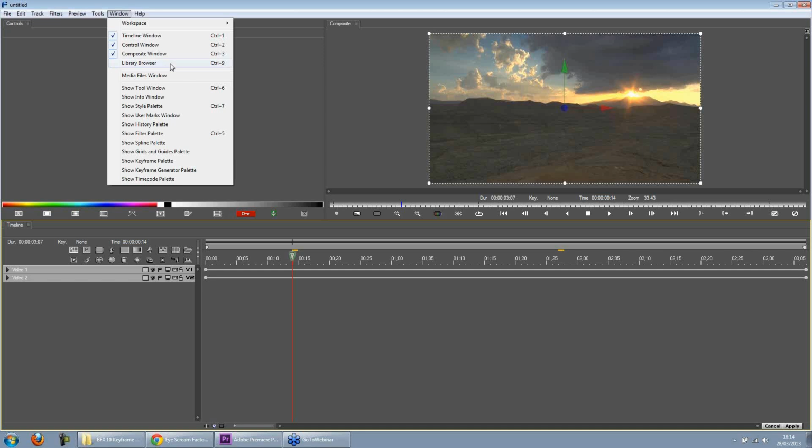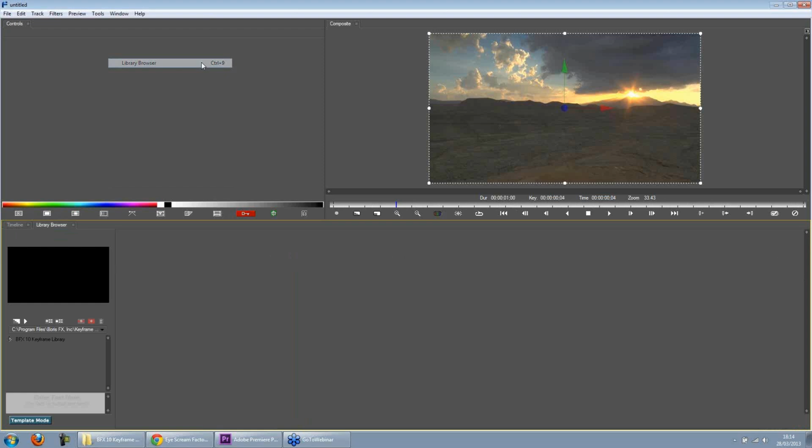And this is probably a good time to mention that if you're working on Mac or PC, it really doesn't make much difference. Here, I've got Control 9 as a keyboard shortcut for the library browser. On Mac OS, of course, that would be Command 9. But the Control key and Command key are most of the time interchangeable on Mac and PC.